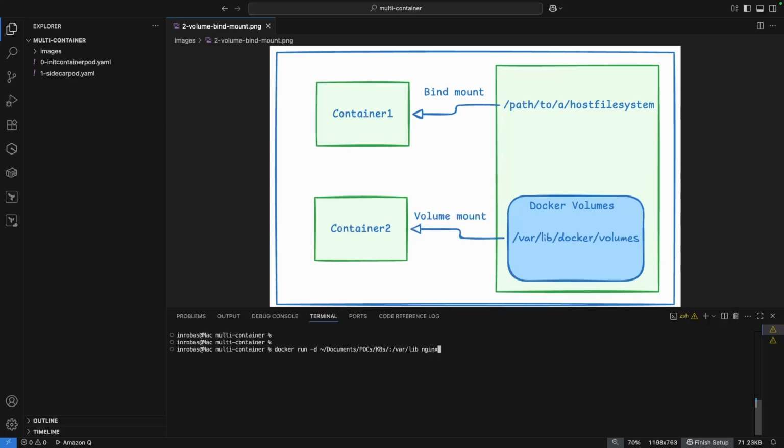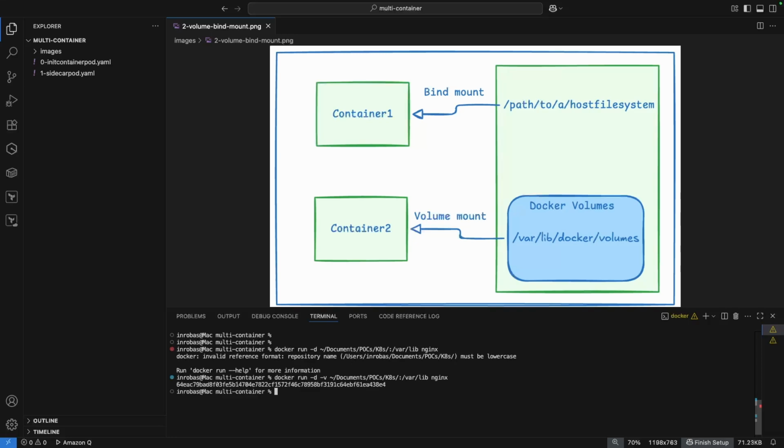Okay, I just missed a -v over here, which would specify a volume, and this is created. Okay, and if I try to see the directory structure that is available in this folder, it actually corresponds to the folder where my current multi-container folder is available over here.